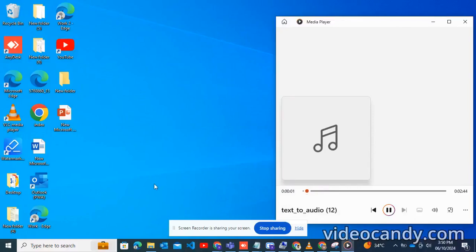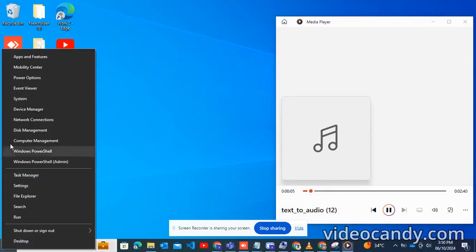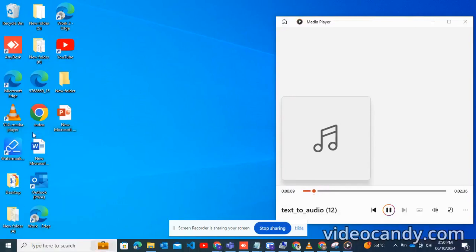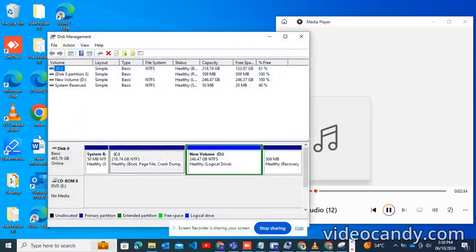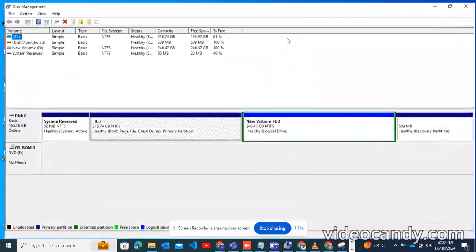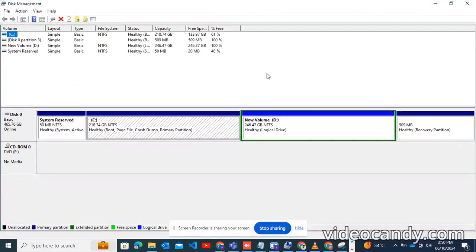To create an extra partition on your Windows computer using disk management, start by opening the tool. You can do this by right-clicking the Start button and selecting Disk Management from the menu. Alternatively, press Windows key plus X and choose Disk Management from the options. This will open up the Disk Management window, where you can view all the drives on your computer.